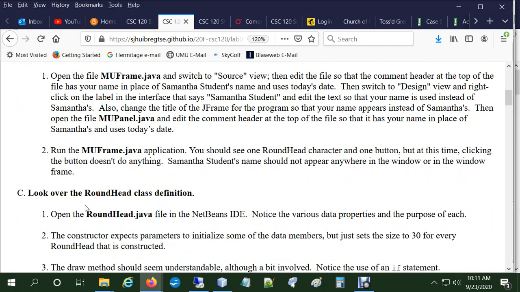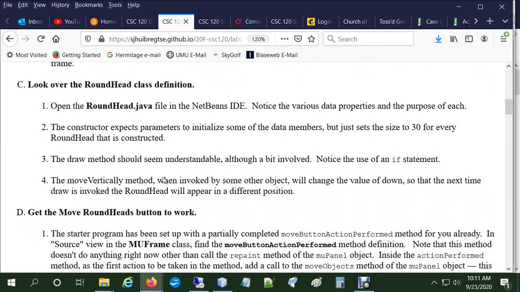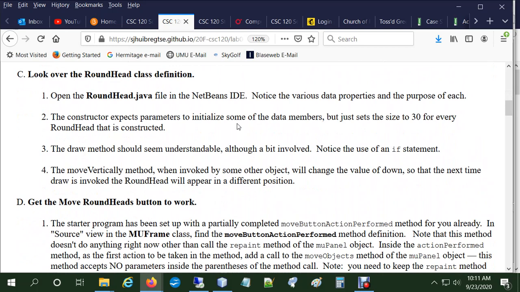Okay, now you're supposed to look over the roundhead class definition to see what the methods are and the purposes of the methods. The constructor method is going to receive parameters to initialize some data members. There's one data member, the size, which is set to 30 for every roundhead. We're going to change that later. The draw method is a little bit complicated, but it's there. And then there's a move vertically method, which will allow the object to move. And you'll see how that will work.